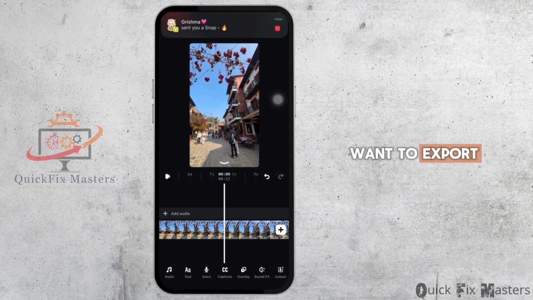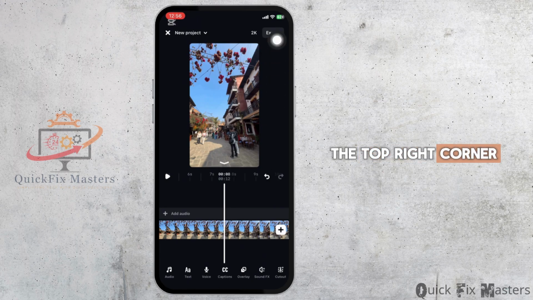Now if you want to export, tap on Export at the top right corner of the screen. And that's it, the video has been trimmed and cut clips frame by frame.